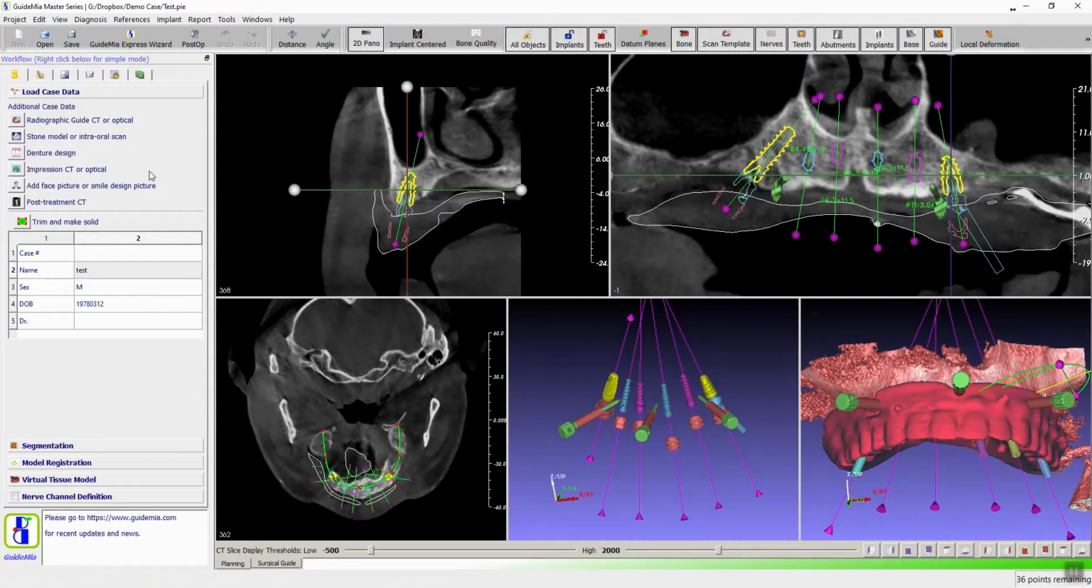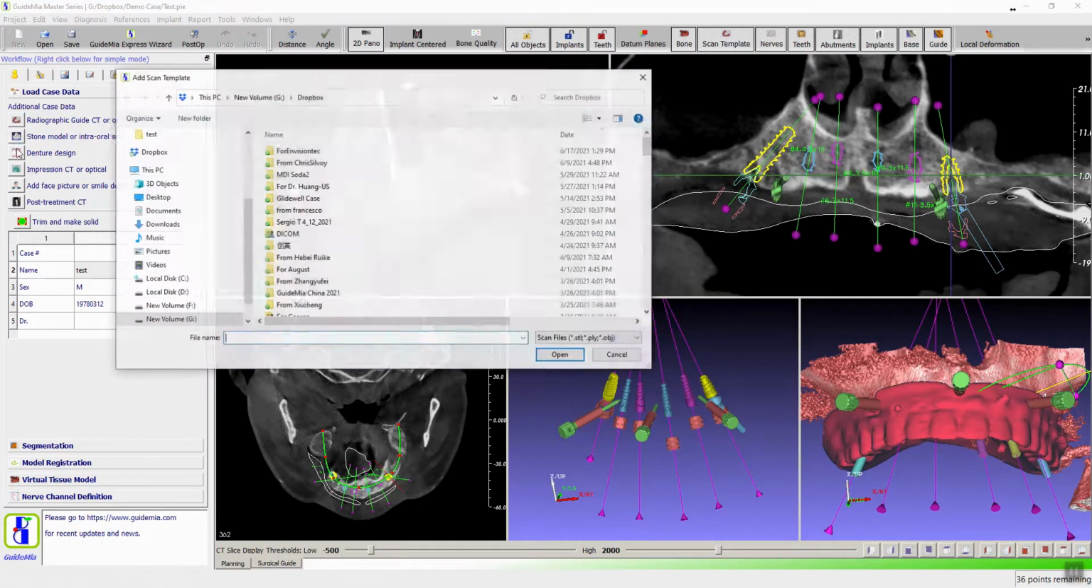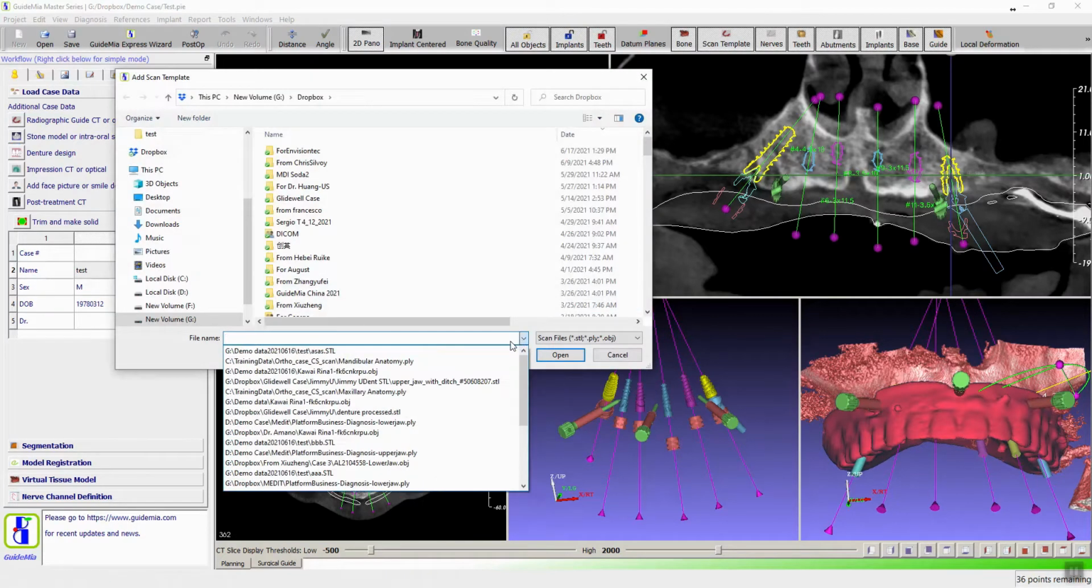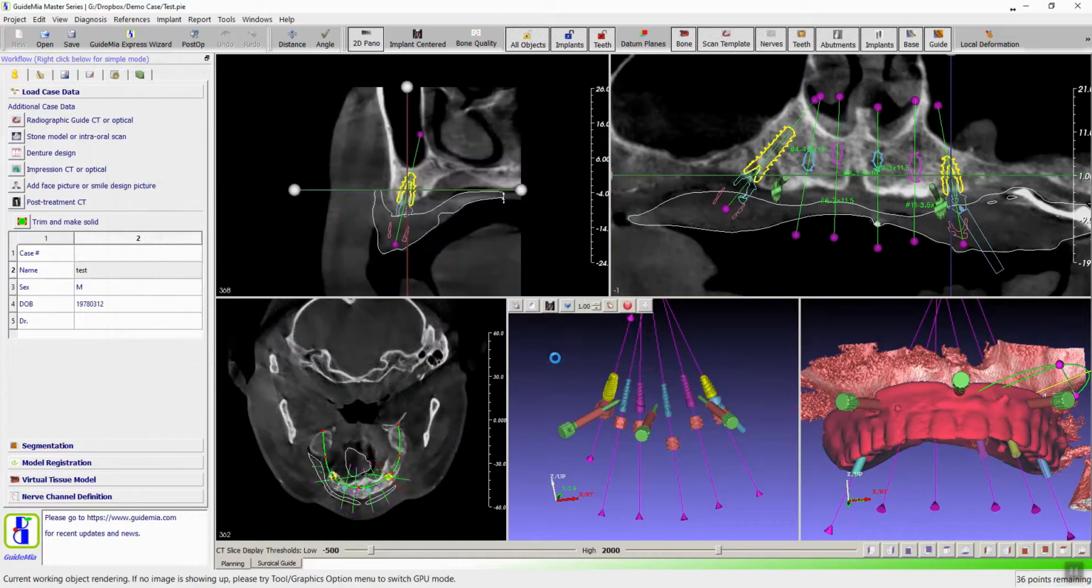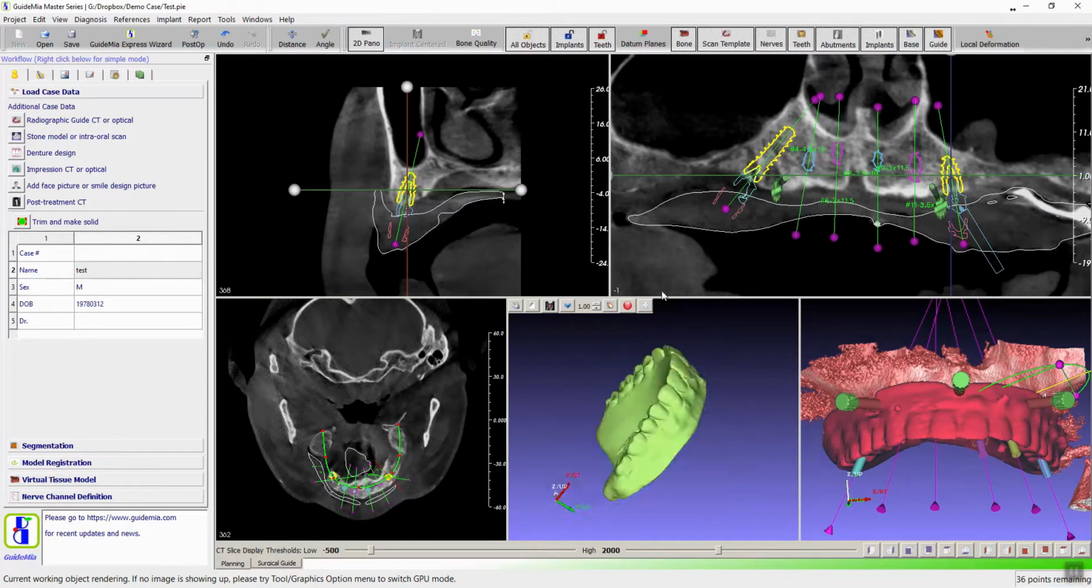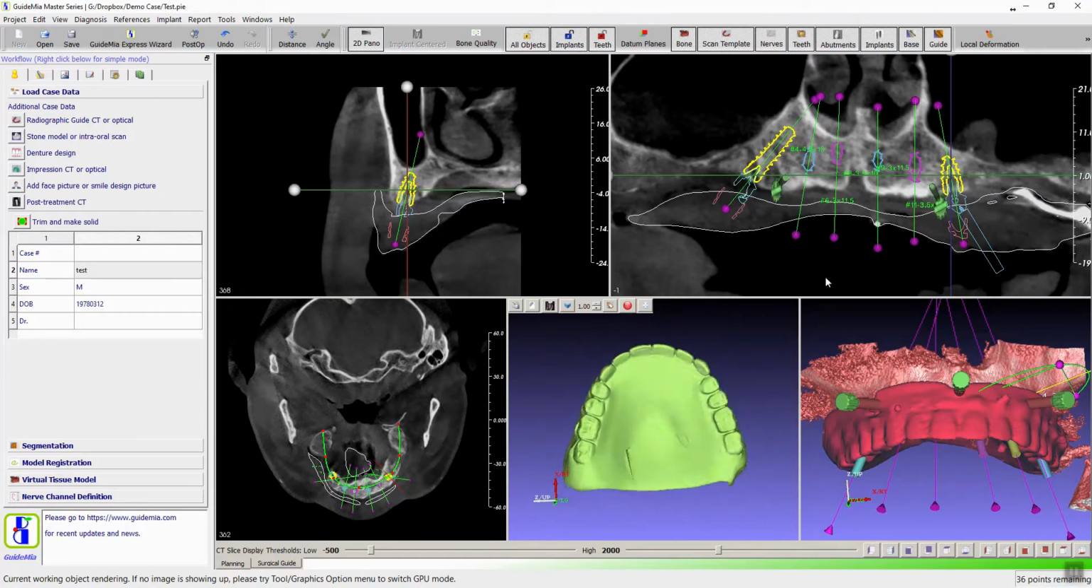So first, let's load the denture file. That's a digital denture design STL file. This file can be a digital design, or it can also be a scan from our scanner or desktop scanner. It doesn't matter. Pretty much this is the same design as the radiography guide.